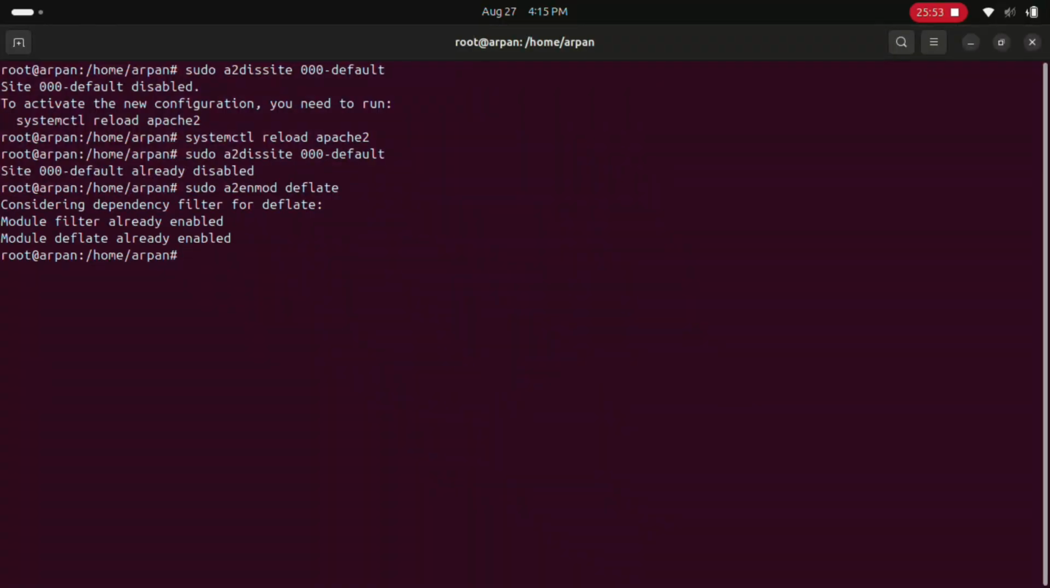So now a2enmod just modified the deflate. Now module filter is already enabled, module deflate is already enabled, so we are going on the right track.